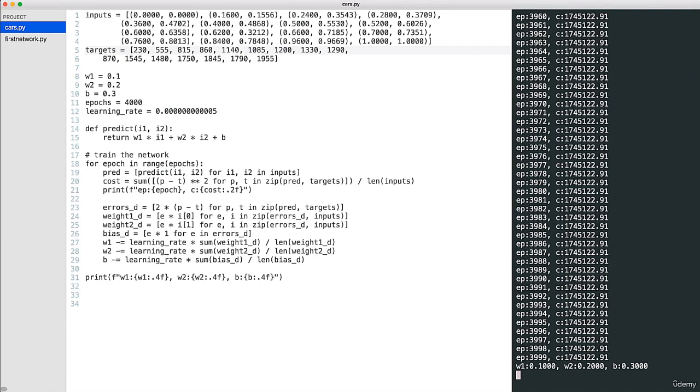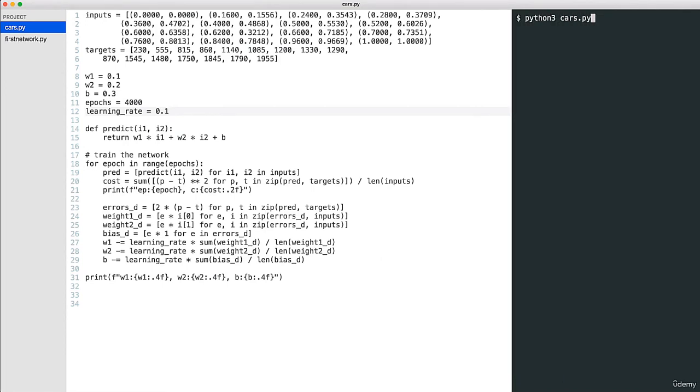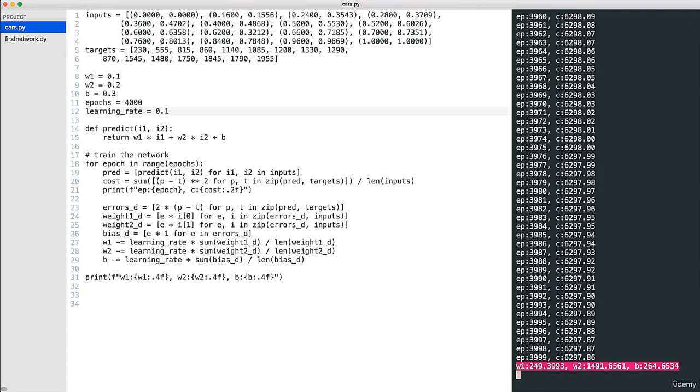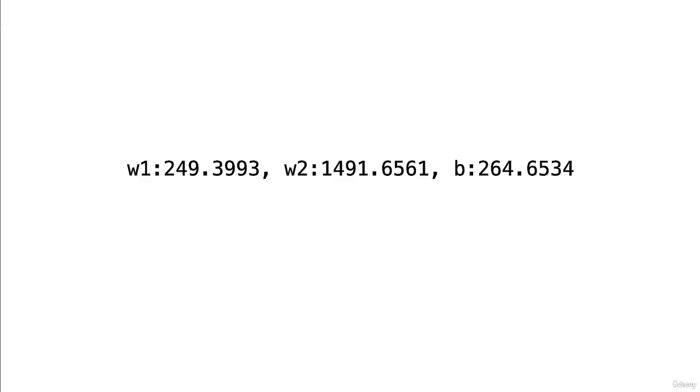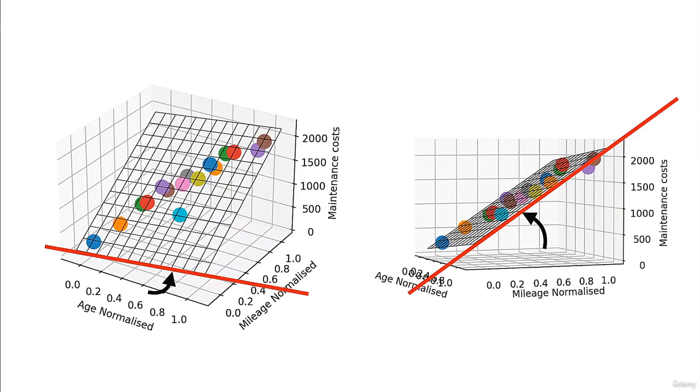I'll set the learning rate to 0.1. This should bring the weights and bias up. The weights and bias went up. But what does that mean? We normalize the inputs and the relationship between input and output is now difficult to see. So let's take the weights and bias and use them to plot a regression plane again. This time you see that both the age as well as the mileage influence the maintenance costs.